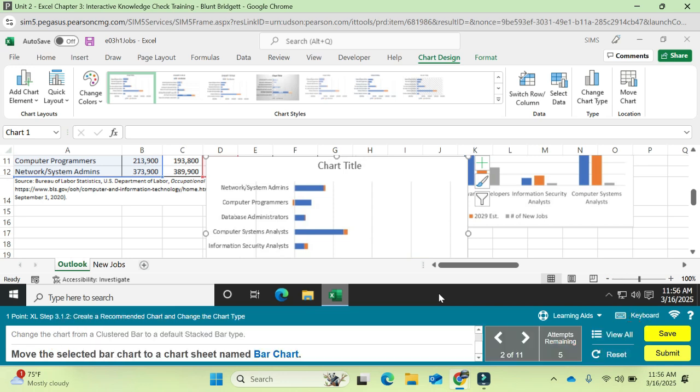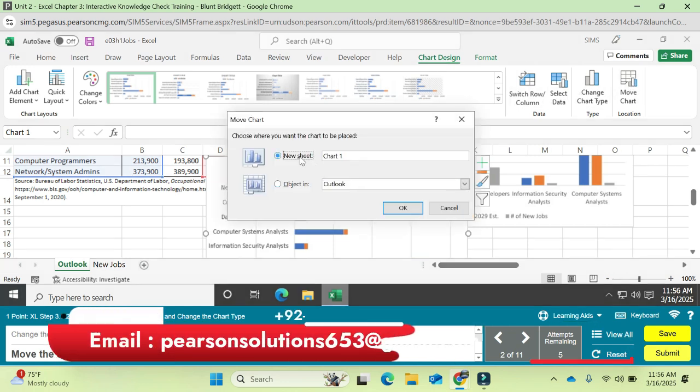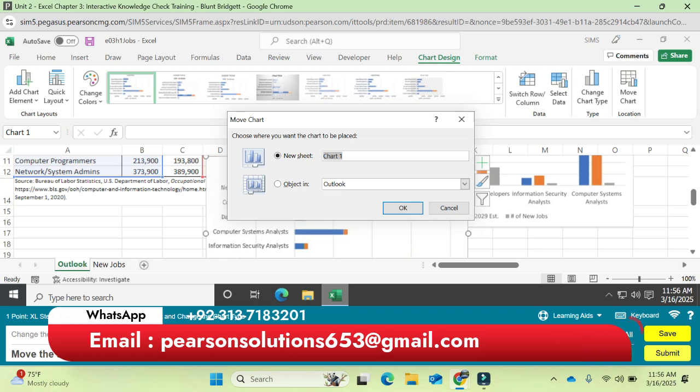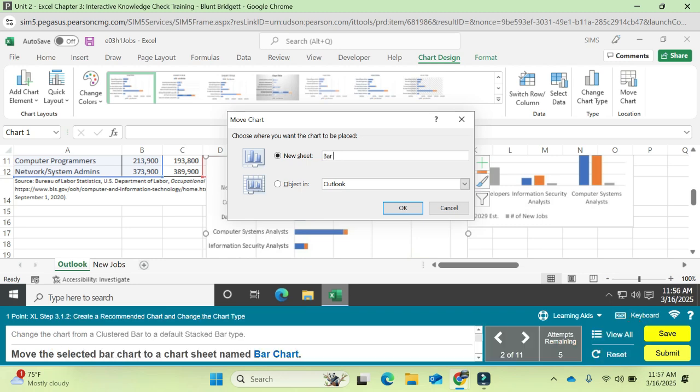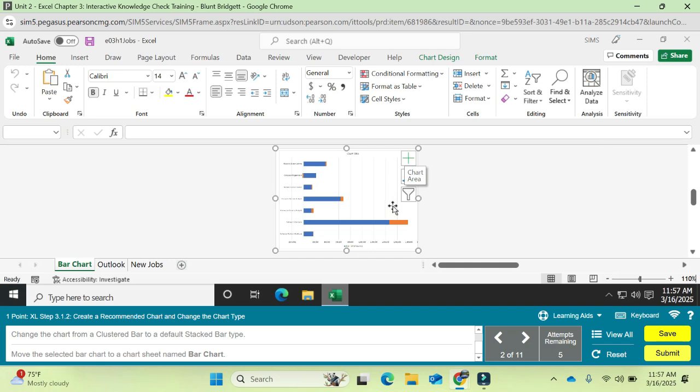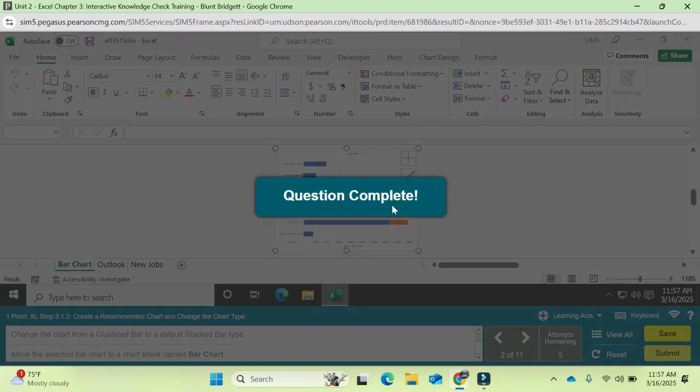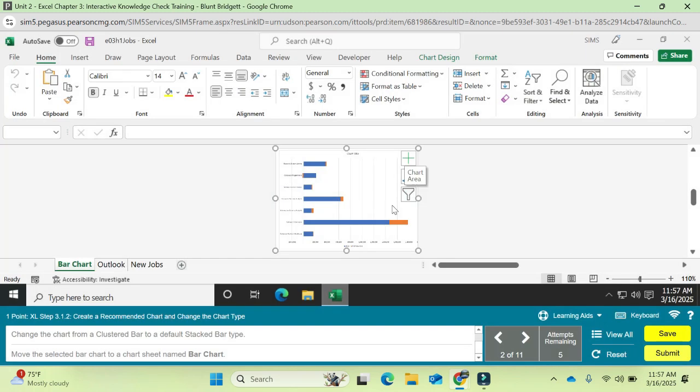Okay. Move the clustered bar chart to the chart sheet named bar chart. Select that chart and come to the design tab and move the chart from here. New sheet, and write here the new sheet name, bar chart. There we go. And press OK. With this, our question number 2 is completed.